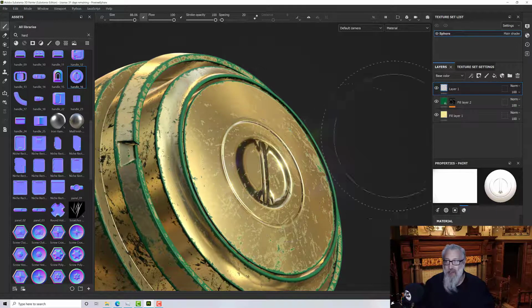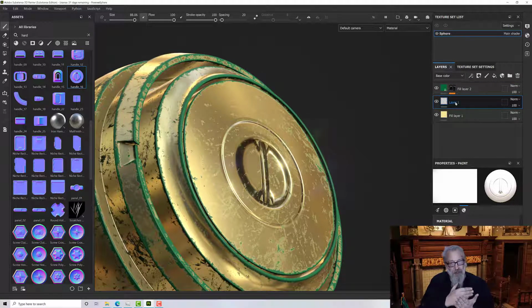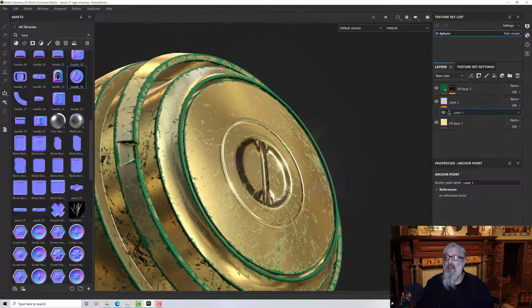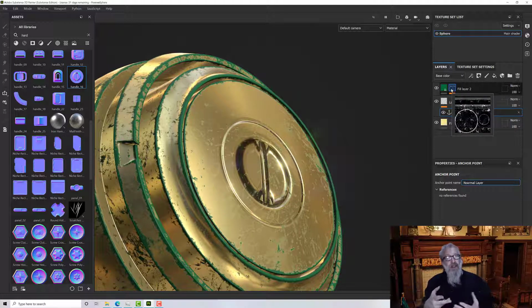And that's where anchor points come in. So I'm just going to drag this below here, because we need the anchor point to be below the effects layer that is putting your edgewear on. I'm going to right click on it and add an anchor point, and then we'll just put this as normal layer. There we go.